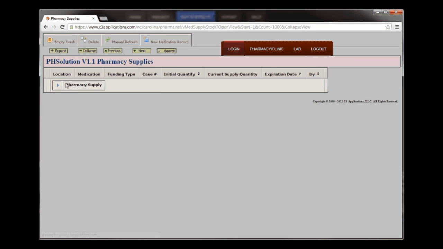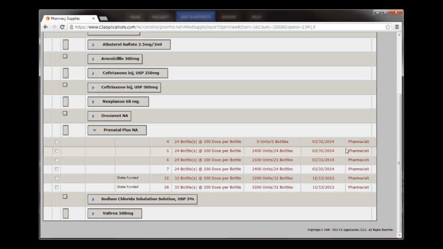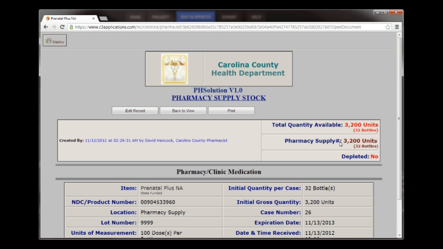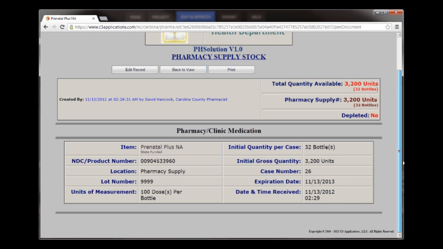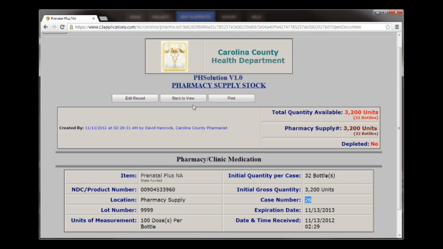These buttons up here will help you to keep up with things a little more concisely. Now there it is, state funded, 32 bottles. I just know that's the one that I entered because I'm working on case number 26, and this is the time. So you see it's got all the information, the units, the bottles, and so this is how it ends up getting to the supply.